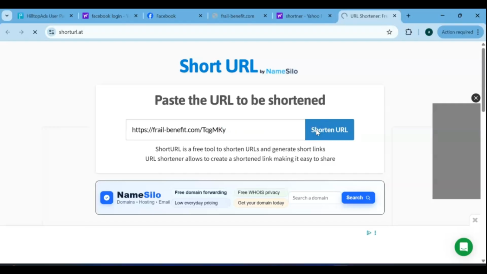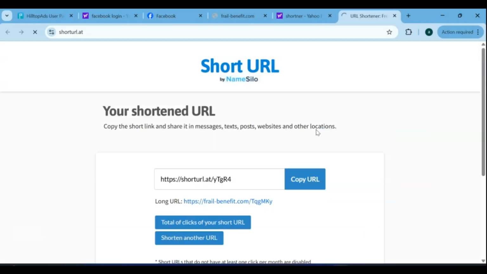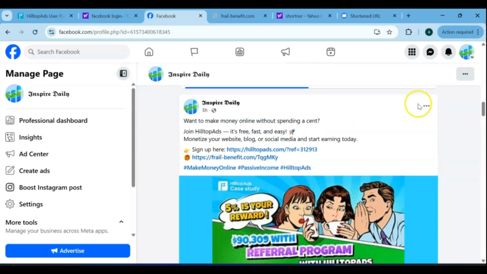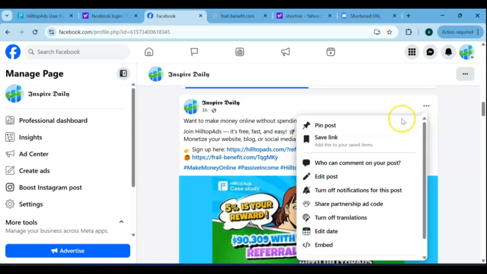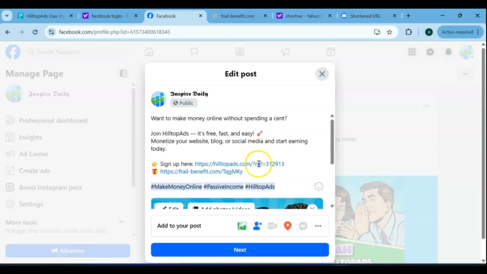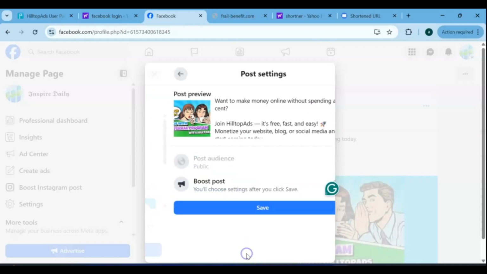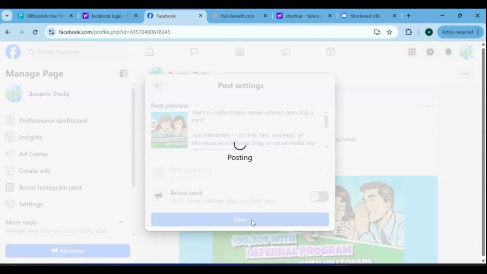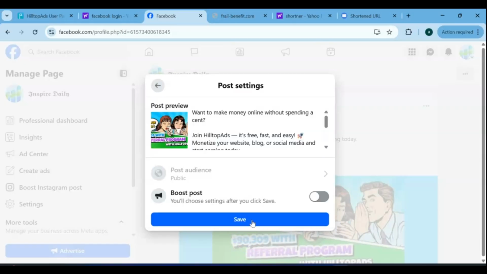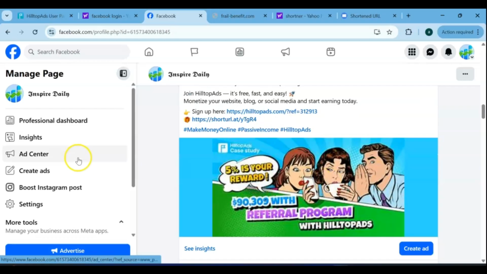Simply paste your direct link into the URL shortener, and it will automatically create a clean, shortened version of your link. This new link is easier to share, looks more professional, and can be used across all social media platforms without running into formatting issues. Once generated, you can copy the link and include it in your posts, video descriptions, or comments, making it simple for your audience to click and access the content you're promoting.